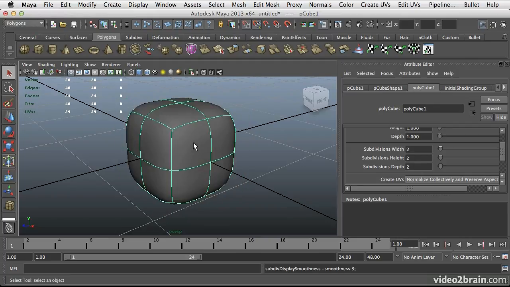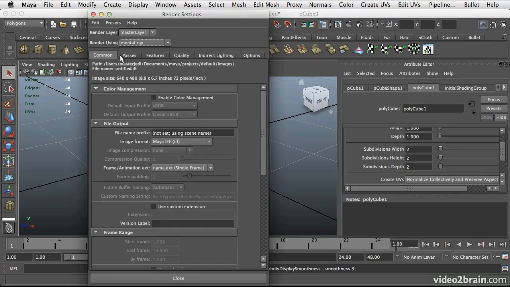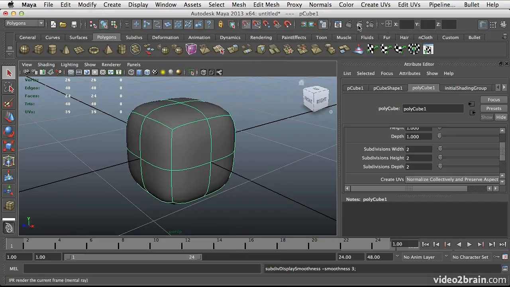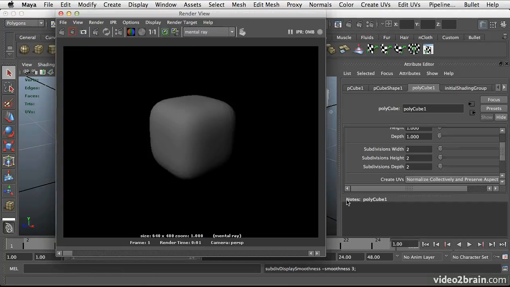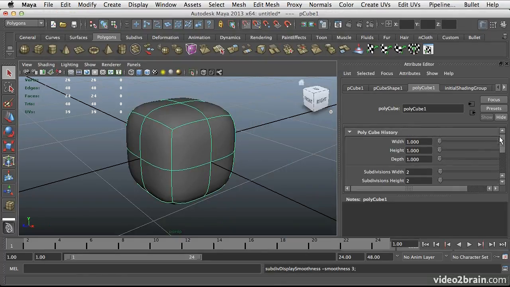I'm going to go ahead and select this object, press the 3 key, go to my rendering options, and change my rendering engine to Mental Ray. I'm going to close that and render. And there you go. There's an object rendered in Mental Ray. So there are some additional controls that you have over this object now.